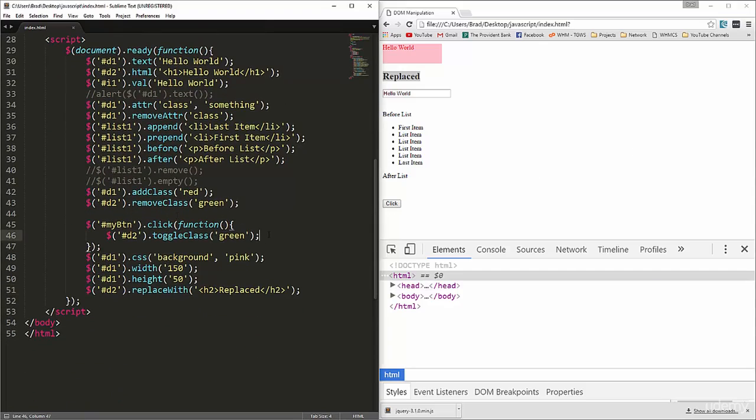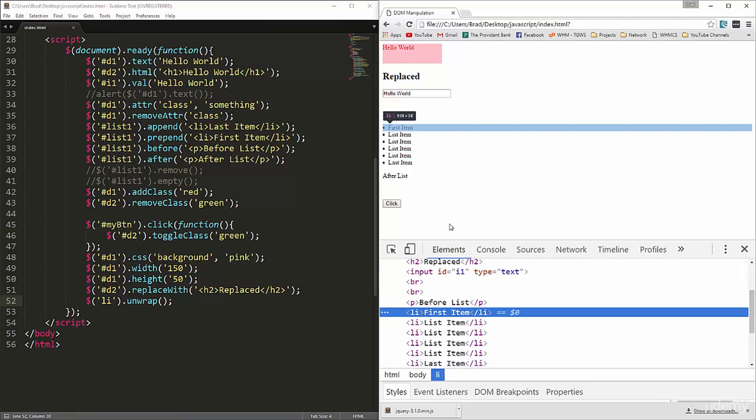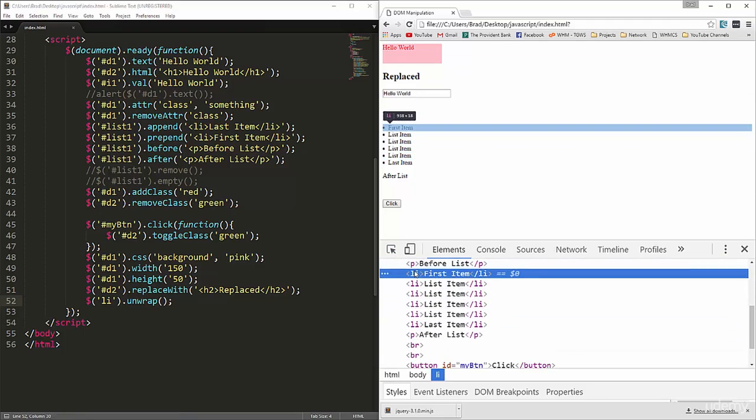Now we can also wrap things in elements. So let's say the LIs. We want to grab all of the LIs, and let's say dot unwrap. And what that's going to do is it's going to take its containing element, which is obviously a UL, and get rid of it. So now if we reload and look at the markup down here, you'll see all of our LIs, they're no longer wrapped in the UL.